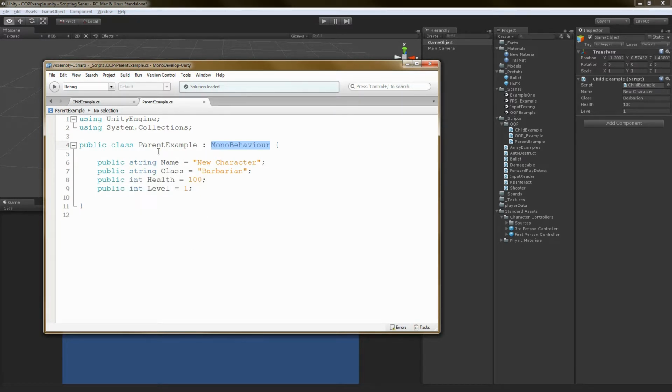And I know that that is a mouthful, and I know that that is a lot of information to take in, but the clearest example that you can see of this is that I attached a child example object to an empty game object, and it inherited the name, class, level, and health variables that are only in the parent example, not in the child example.